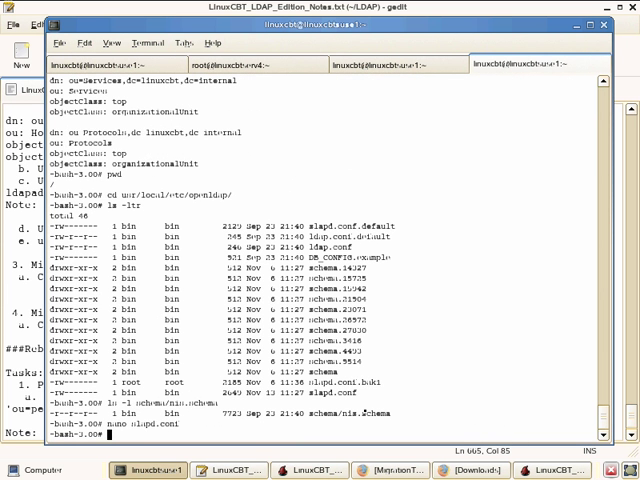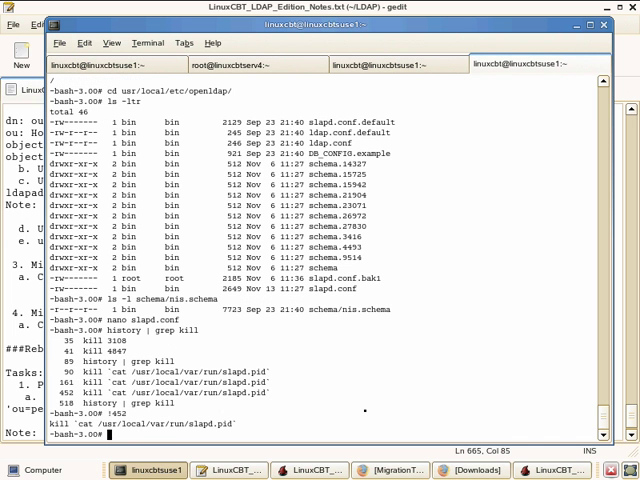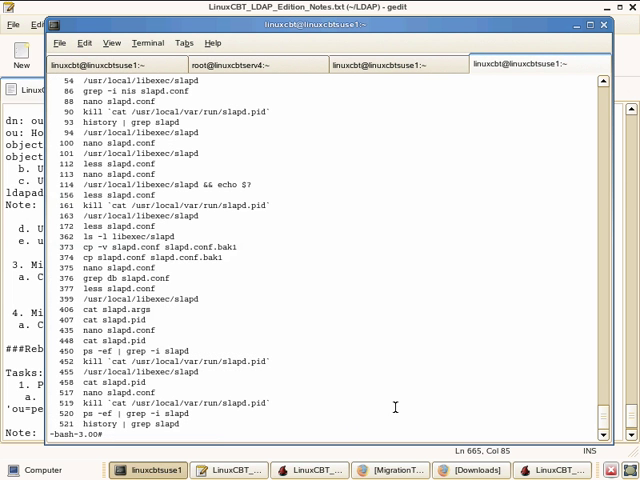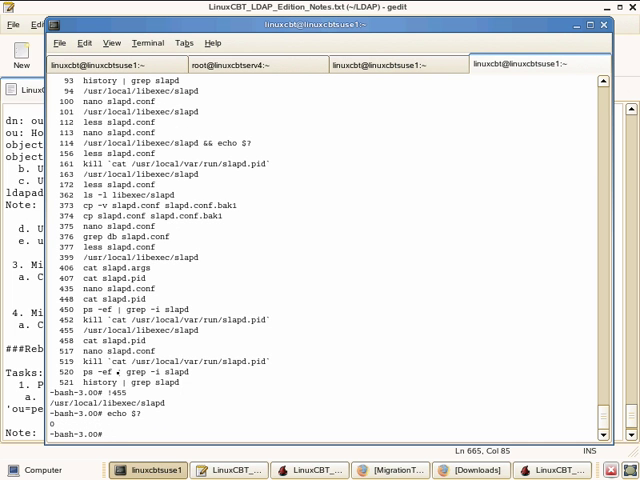Then we'll history grep kill to kill the current instance of slapd. Let's ps -ef grep slapd to ensure that it's not running, and then let's history grep slapd to find an instance where we started it, and here's one, 455. Echo the exit status, it's clean, it's up and running. Now this means eventually the group information will be replicated over to the Sunbox.